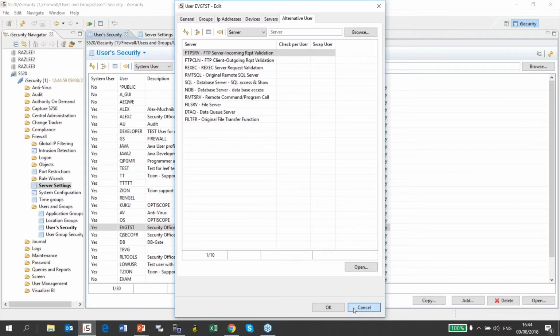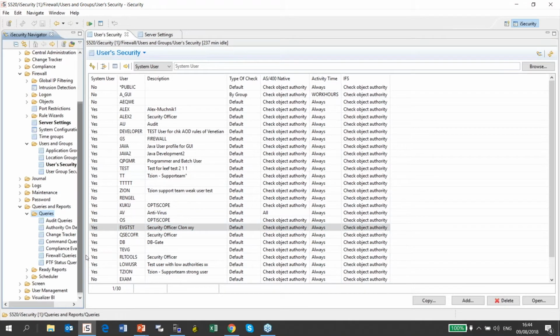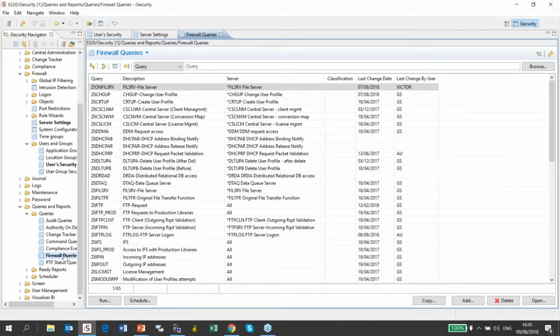With iSecurity in place, we have the ability to work with the query generator. I didn't show you the query generator, but I can easily show you. So I can go into the queries and, just a minute, select firewall queries, and then I can see the firewall queries.